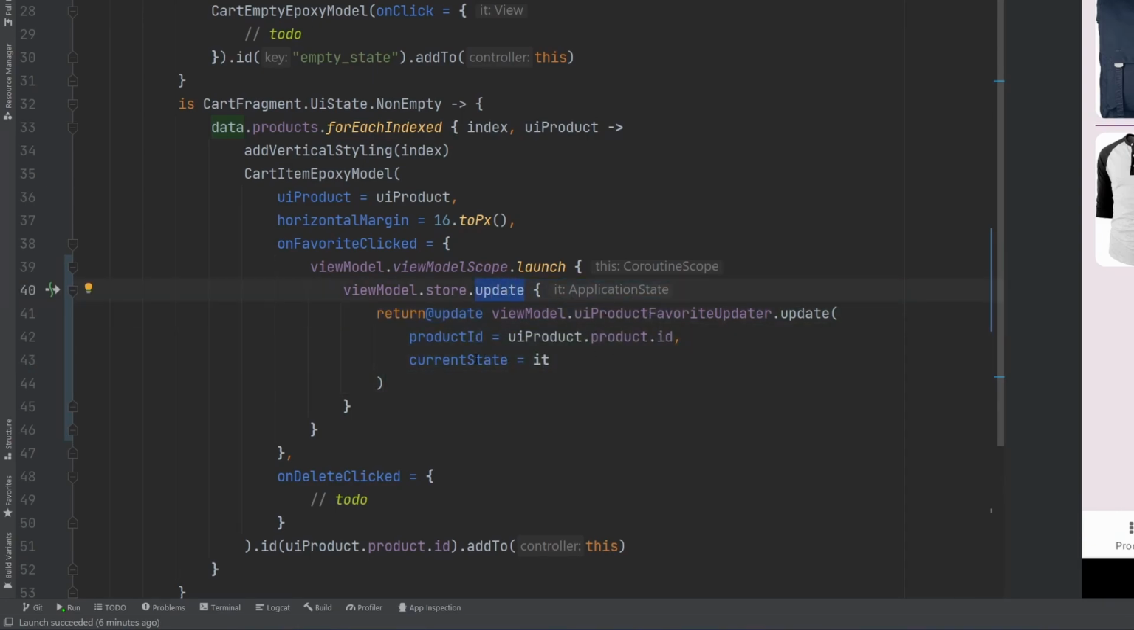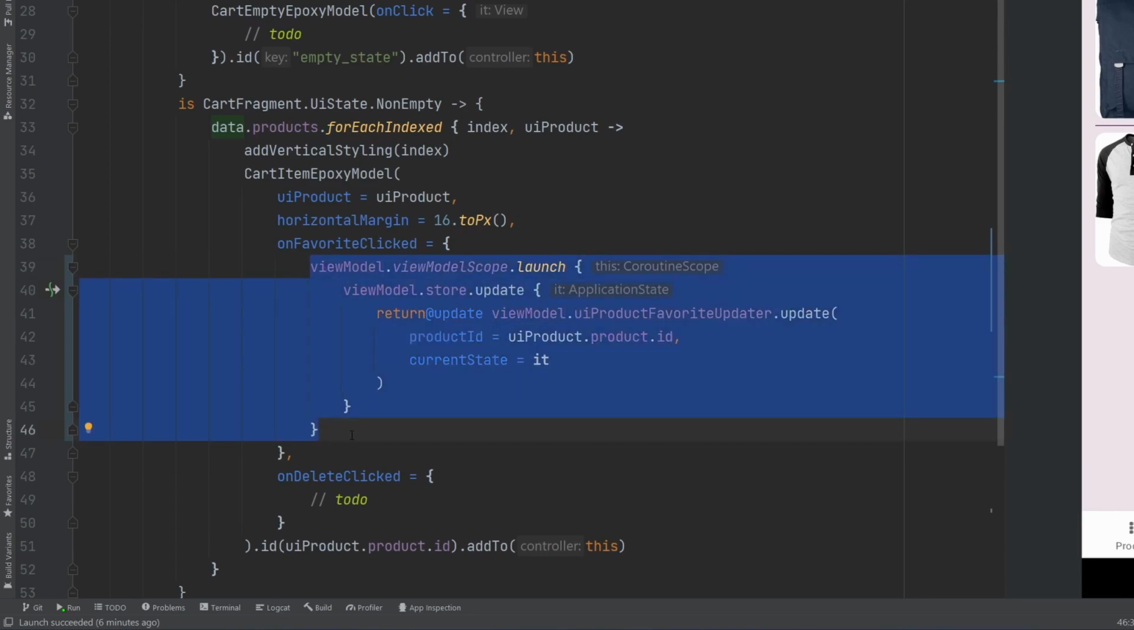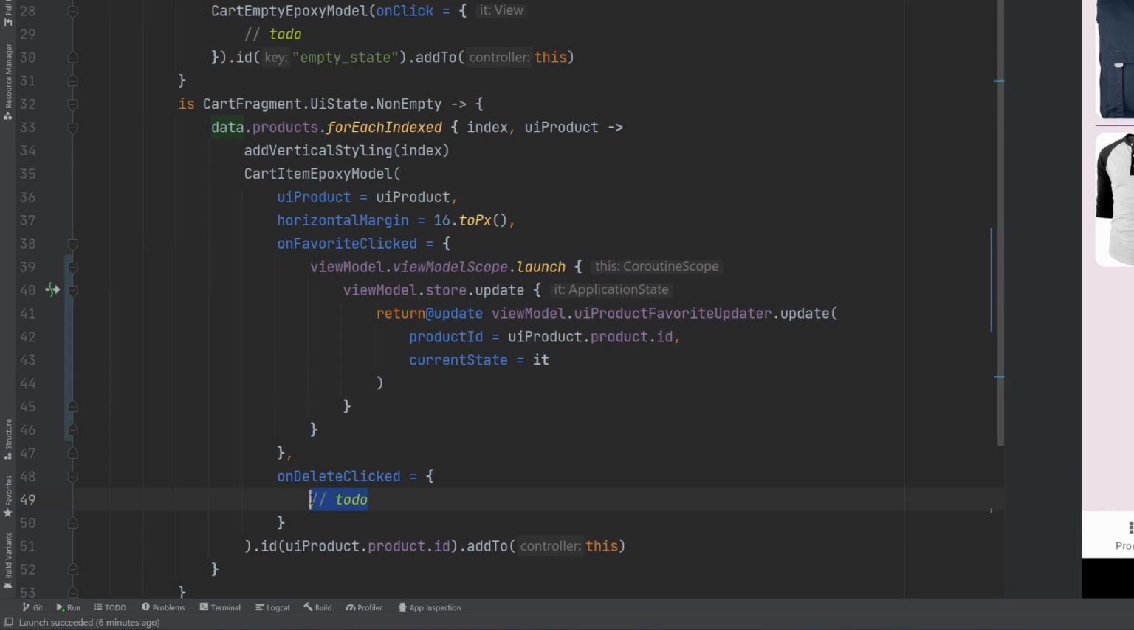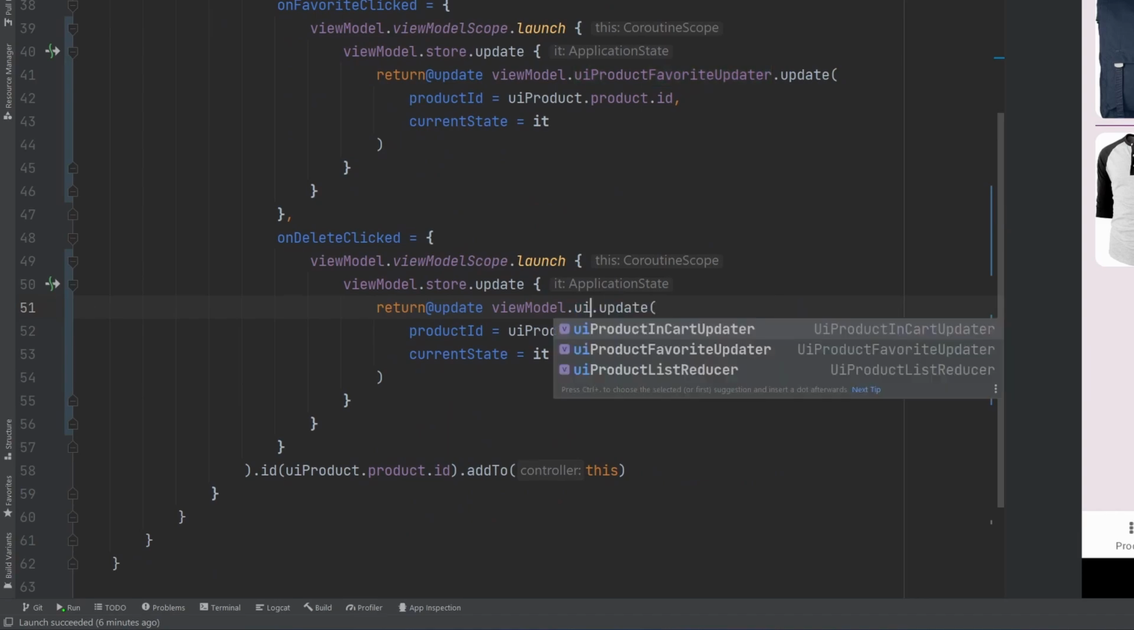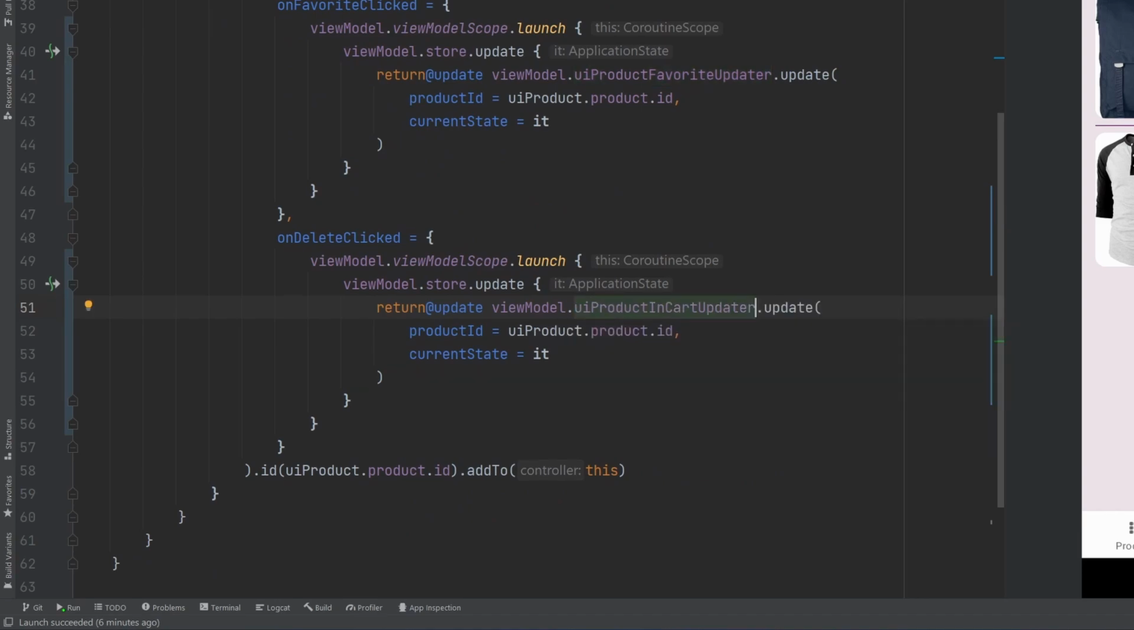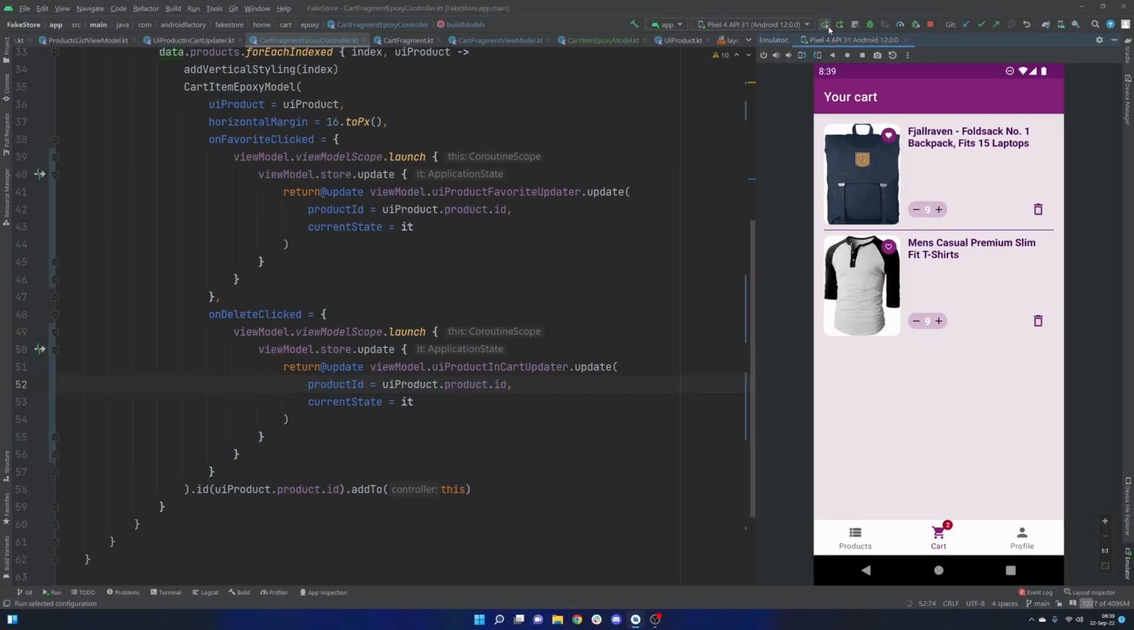You can see it written there as a little tooltip. Okay, so on favorite should be done there. We're going to copy and paste it here into the delete clicked, and instead we're going to say UI product in cart updater, and that is going to be smart enough to either add something to the cart, or in this case remove it from the cart because it already exists in the cart here. So let's go ahead and rerun things here.